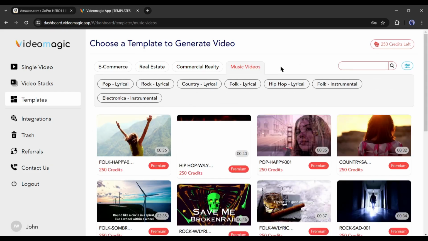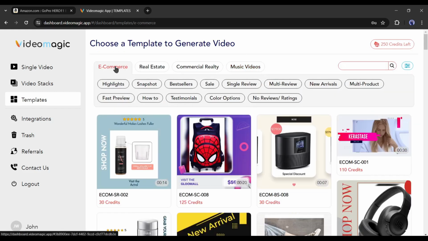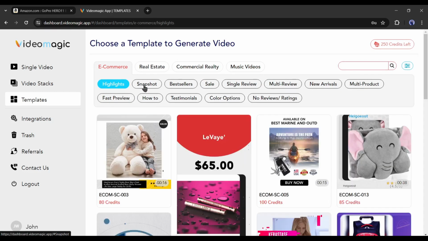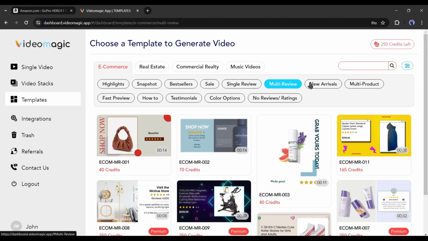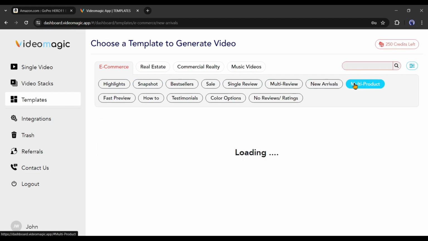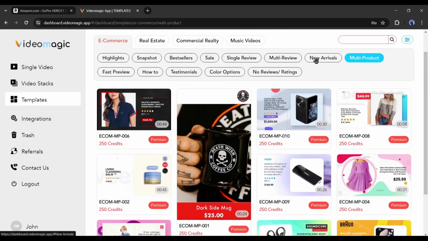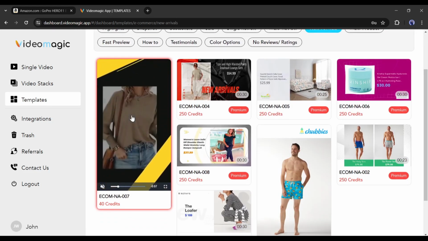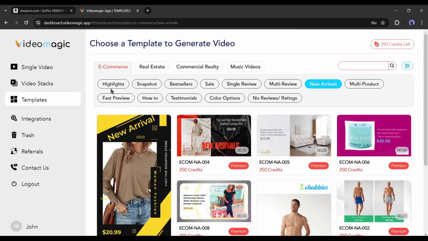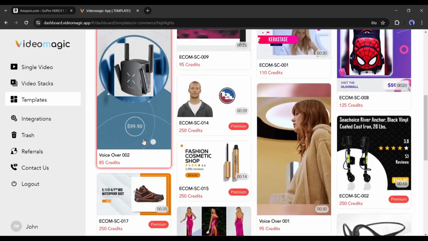There are so many subcategories in every category. As I want to make a video with an Amazon product link, I need to go to the e-commerce section. In the e-commerce section, you will find some subcategories like highlights, snapshot, bestsellers, sale, single review, multi-review, new arrivals, and others. In every subcategory, you will notice a vast number of pre-made, easily customizable templates. If you keep the cursor on any template, you will see the preview of the video. Find the best template for you and open it.